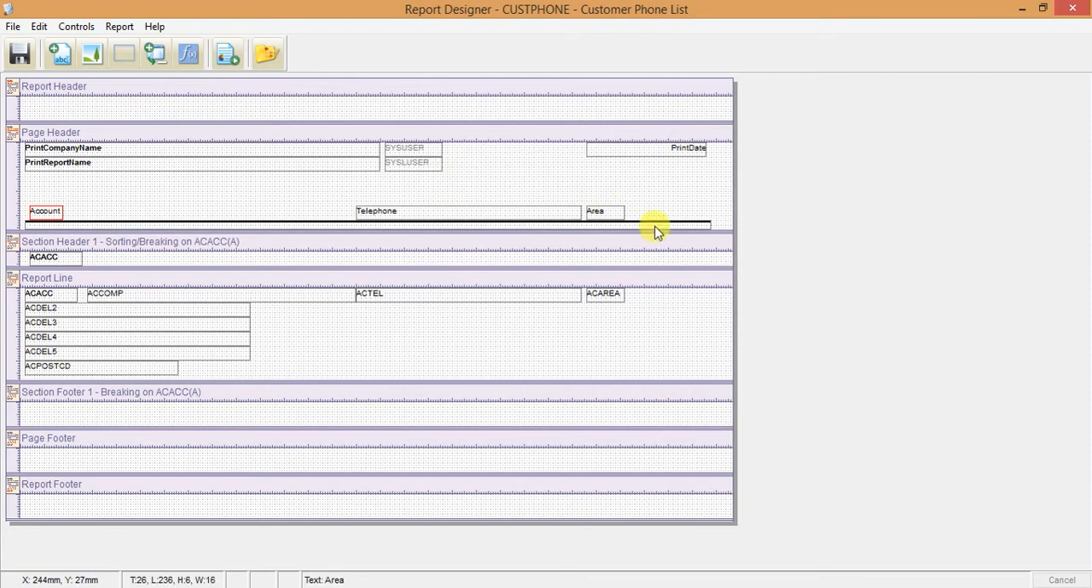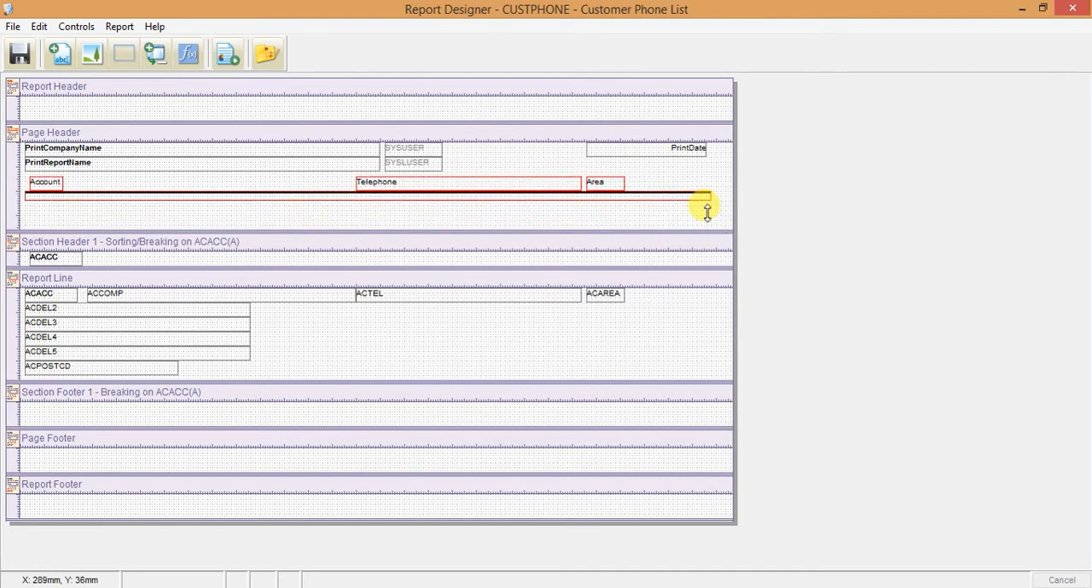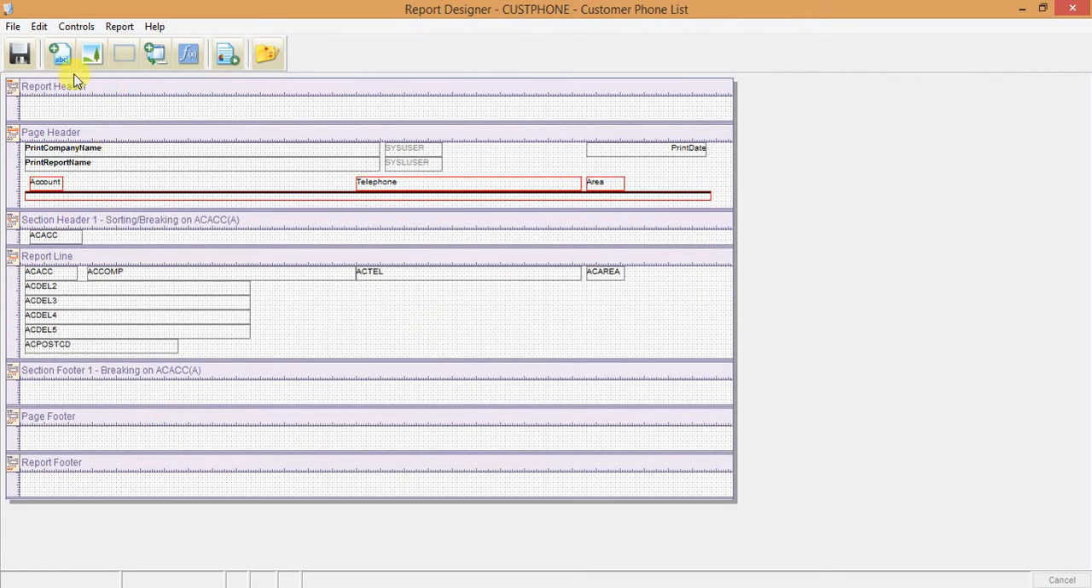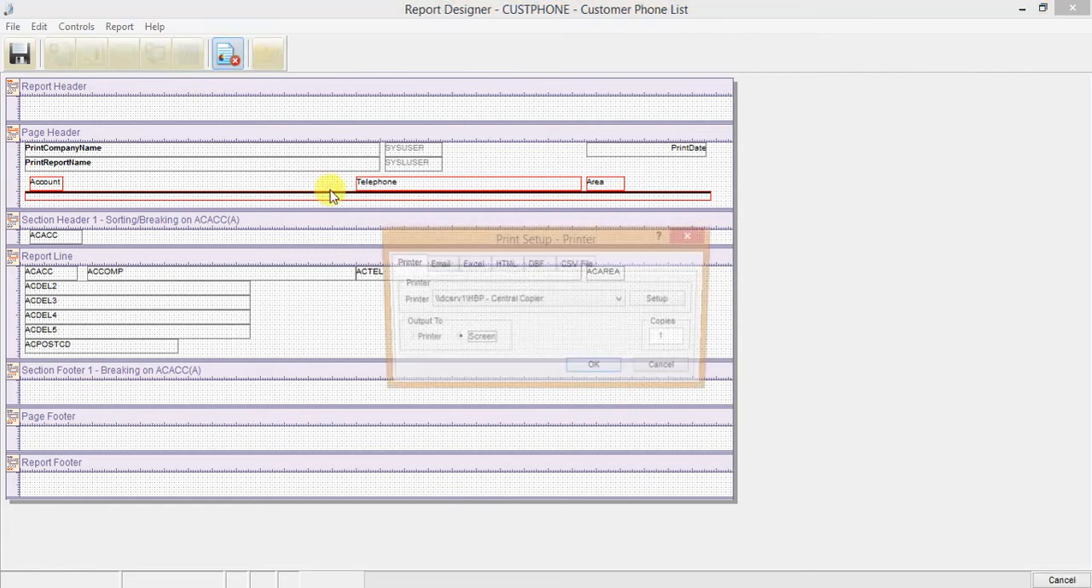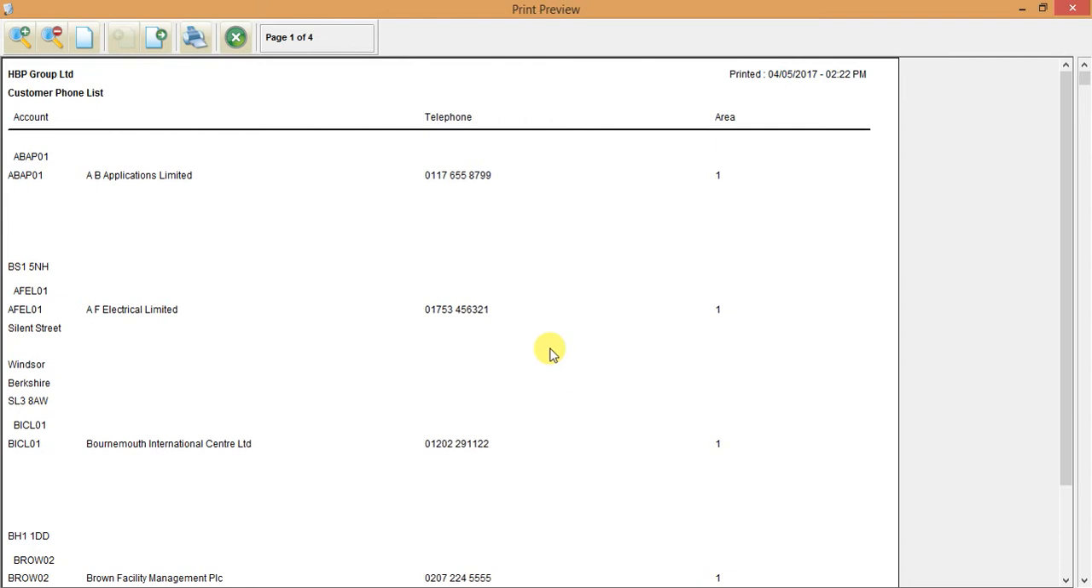There's a huge gap here that I might not need on my report, so I'm just going to draw a box around all of this, use the arrow key to move it up, and close this section up a bit. So again, we're starting to get the report a little bit tidier. I'm just going to save that and print it again to screen. And again, I can see that that information is showing.